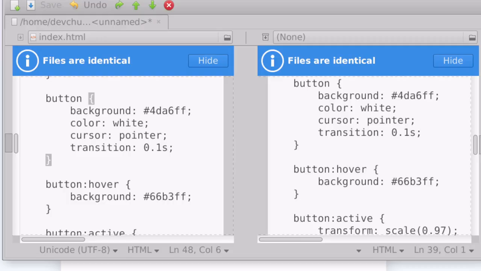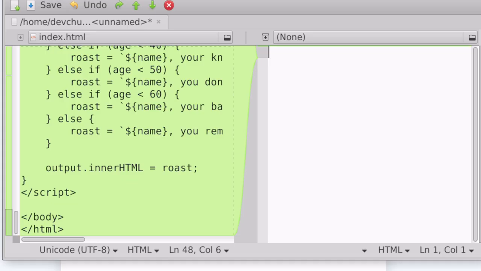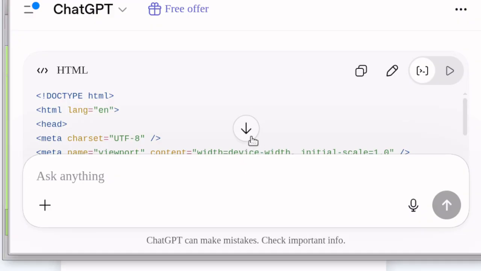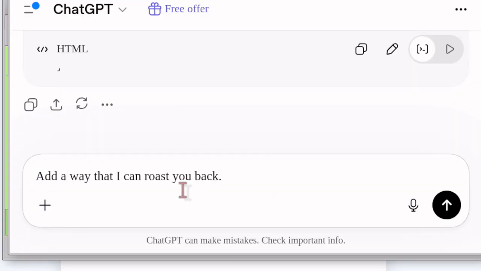All right, we'll do one more because we didn't learn that much, let's say. So I'm going to clear this. I could select all, blank it out. That's my new file. Let's go back to ChatGPT. So here's a general, very non-specific prompt, like a non-programmer prompt. I was trying to think that way. So: add a way that I can roast you back.